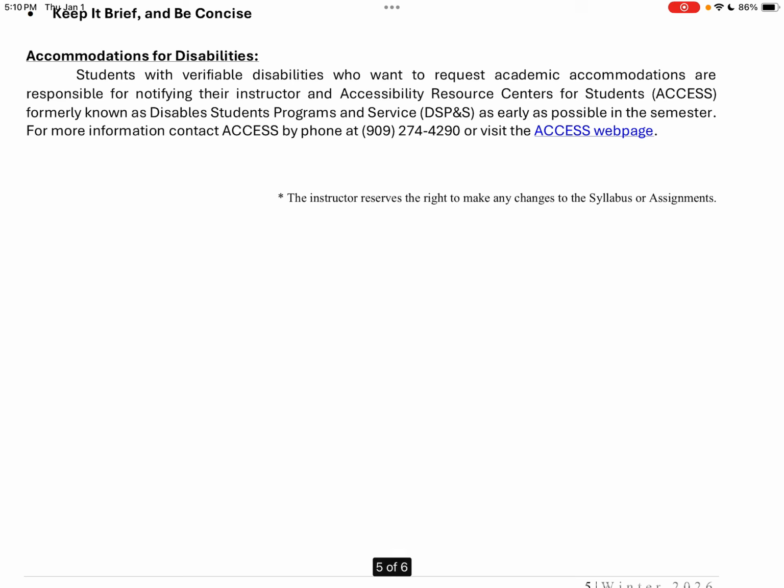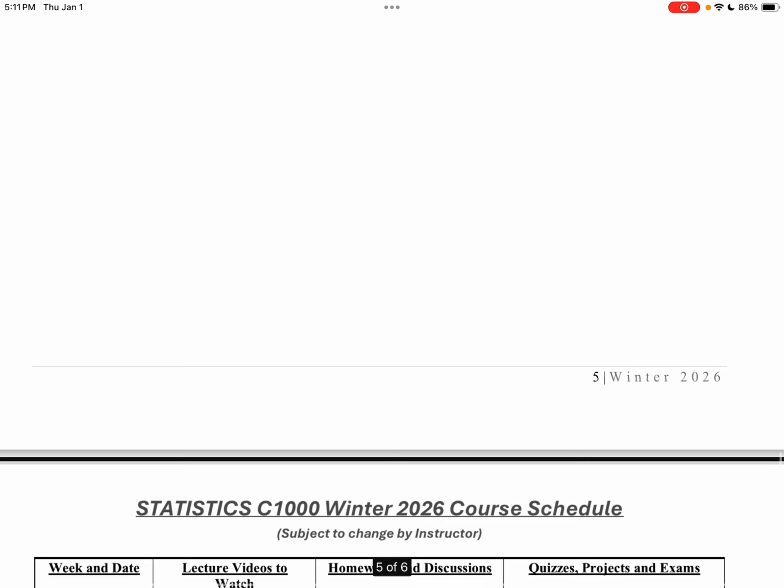Accommodations for disabilities. If you're part of the Access program or if you want to get into the Access program, information is listed.